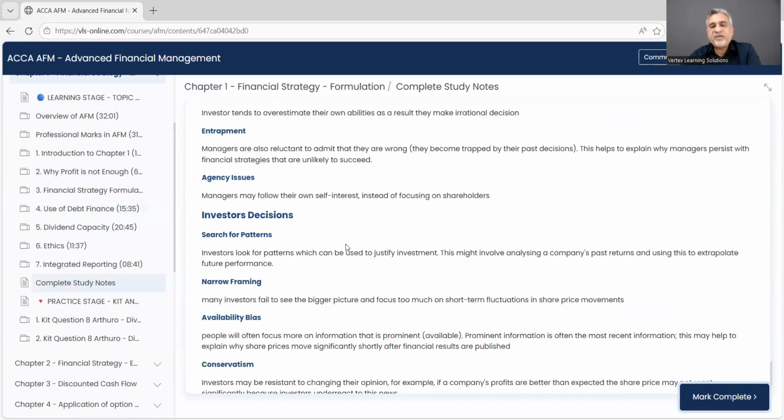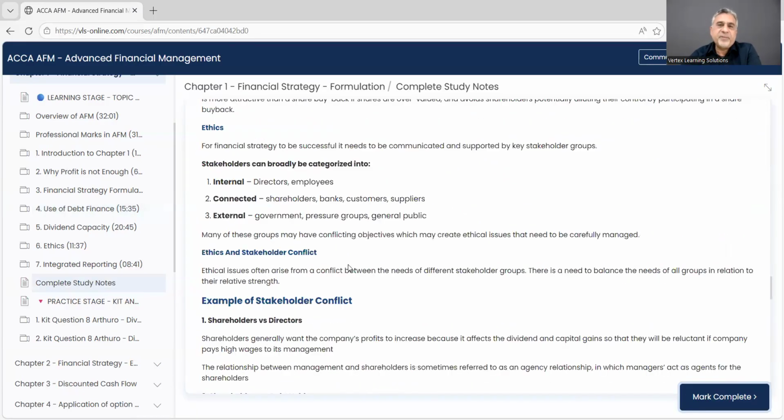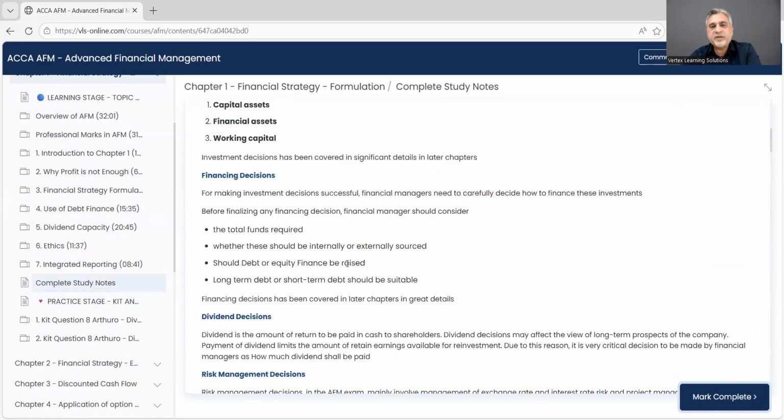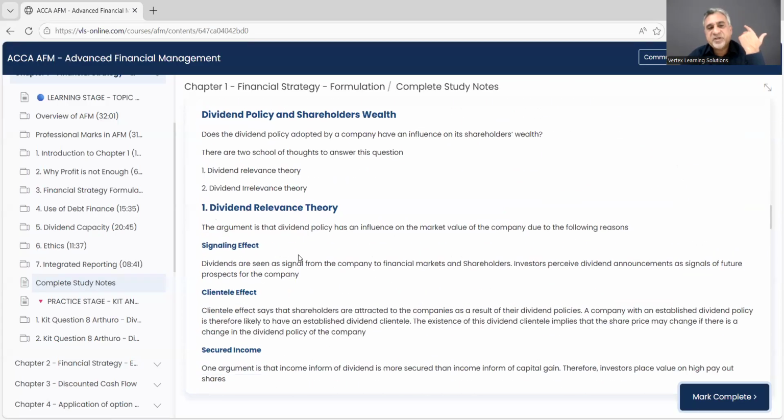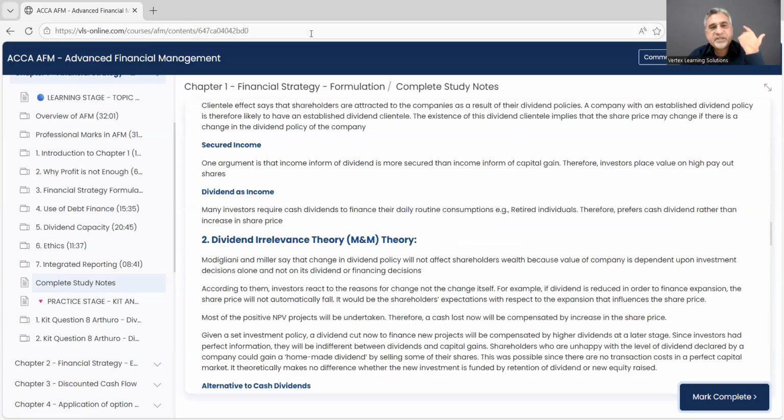So this is 3, 4, 5 pages. You can read it from here as well. This is for your convenience. If you don't want to read them in patches, and want to read them totally in one chapter, this is the chapter one entire summary, which is given to you separately. So this section is called your learning stage.